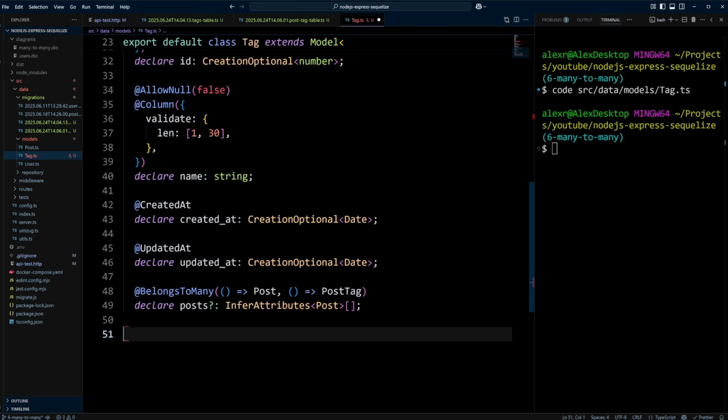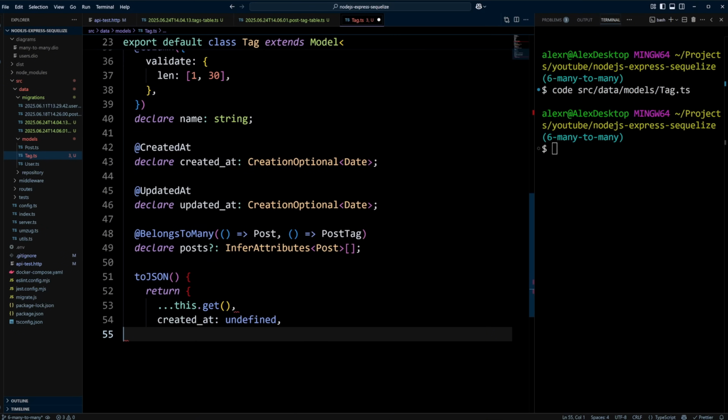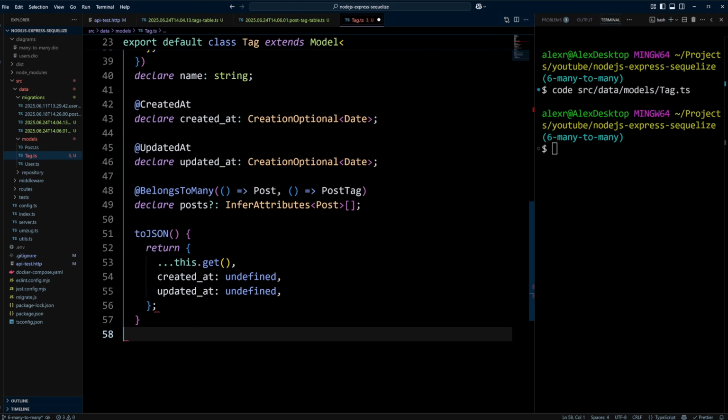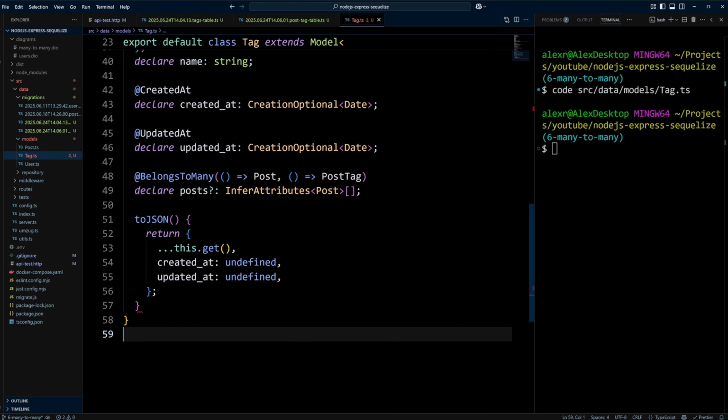This field will have belongs to many decorator. It tells Sequelize TypeScript that the tag model belongs to the post model through the post tag junction table. The posts column doesn't exist in the tags database table and will be populated by Sequelize when fetching the relation. Finally, the JSON function will hide created at and updated at fields when the model is serialized to JSON.